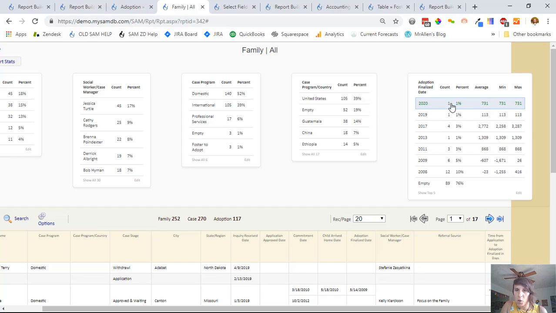Right? So I guess there's only one. Yeah, there's one adoption that finalized in 2020, and so that makes sense. Over here, we've got different. This was just like a year where everything took a really long time.